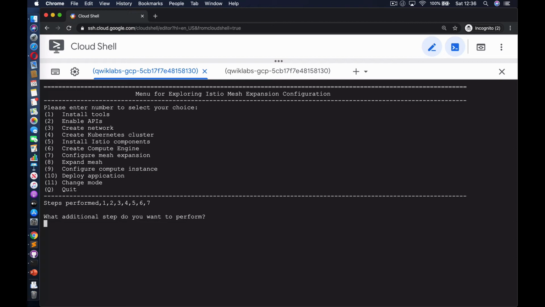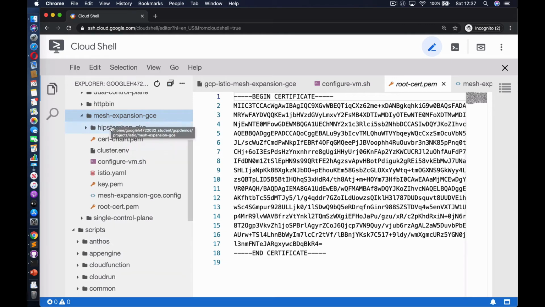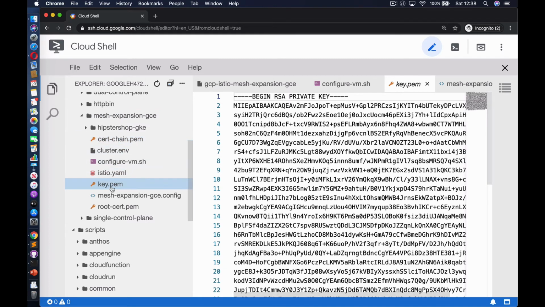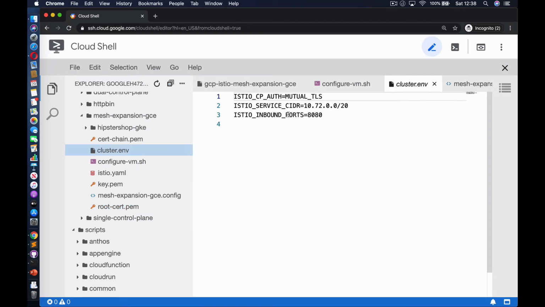Before we move on to the next step, let's take a look at the files we've just generated using the Cloud Shell editor. To do this, I'm going to switch over. Let's expand the working directory for Mesh Expansion. Within the working directory, you can see the certificate chain file, as well as the private key for the root certificate authority and the root certificate. You can also see the cluster.env file. The cluster.env file specifies the authentication method, the range of IP addresses allocated to services running within the cluster, that's Istio services, and the Istio inbound port.